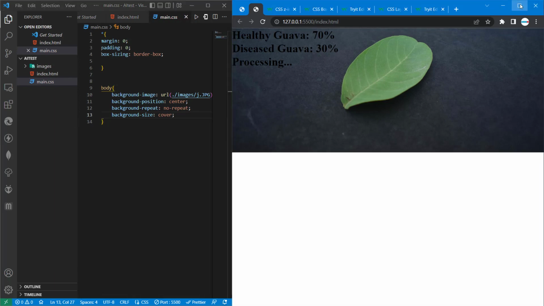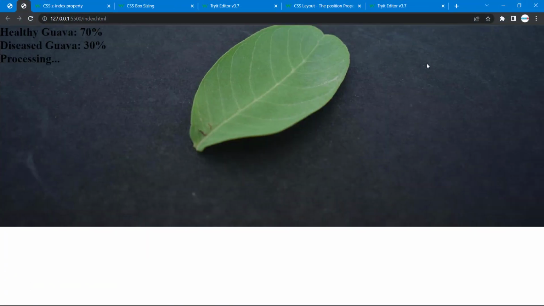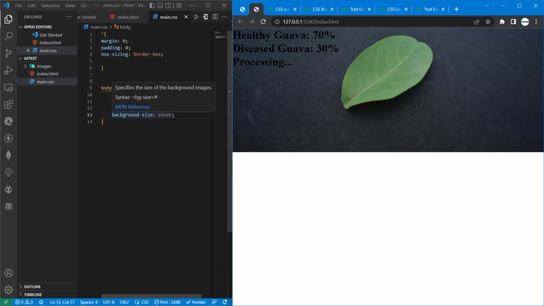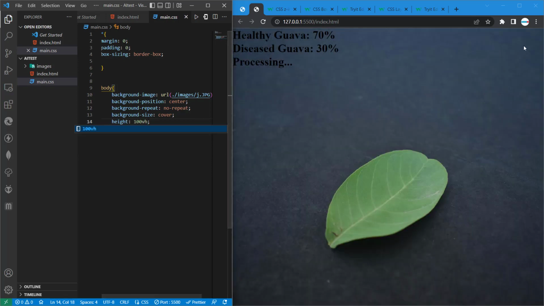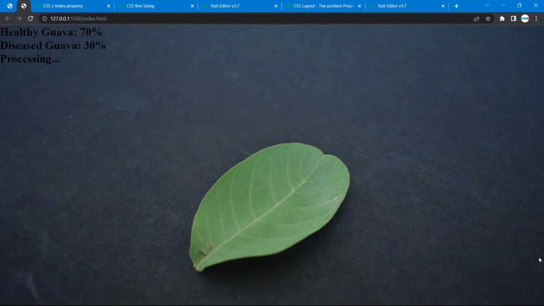Okay. So let's see what we have here. Now you can give it a height of 100 viewport height, so 100vh. So we want it to fill our viewport, the screen that we are viewing, so the viewport of our website. So we want it to fill 100% vertical height.